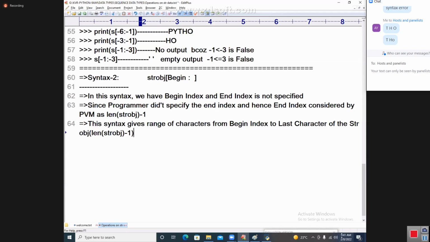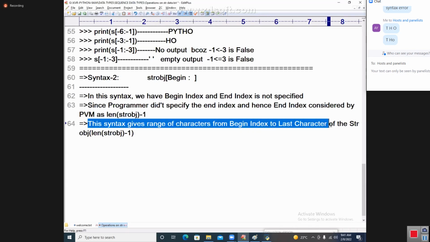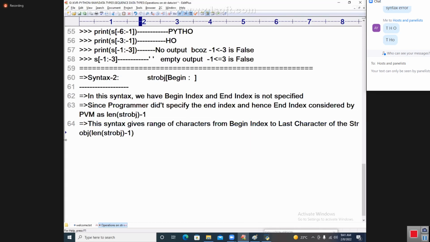Fine. Coming to know this, students, all of you carefully observe it. This syntax gives the range of characters from the begin index to the last character of the strobj. That is how you are going to do it. The end index is equal to len of strobj minus 1. How simple it is.